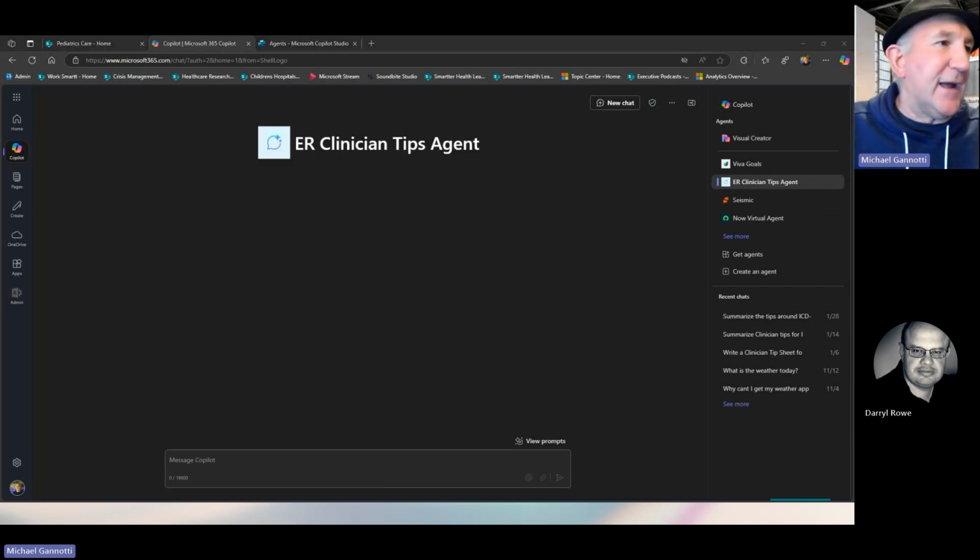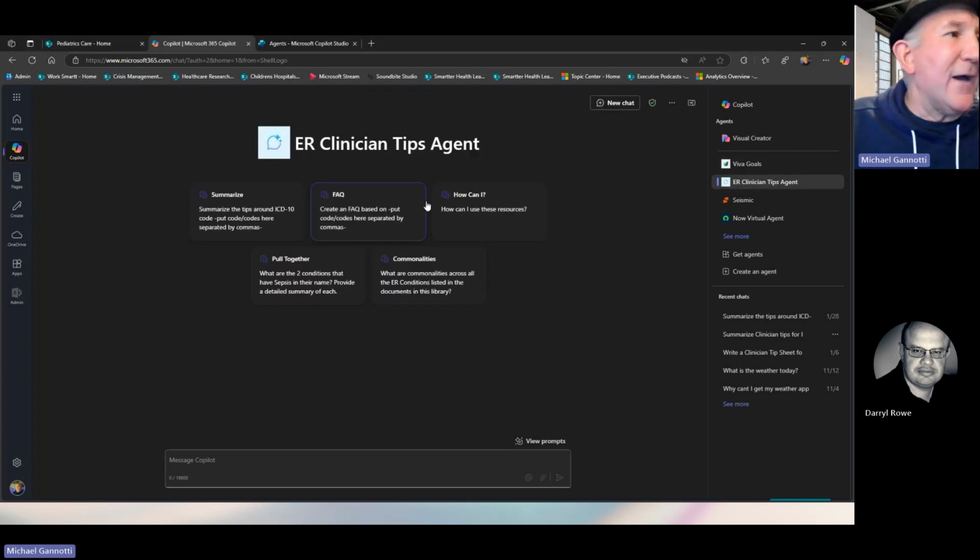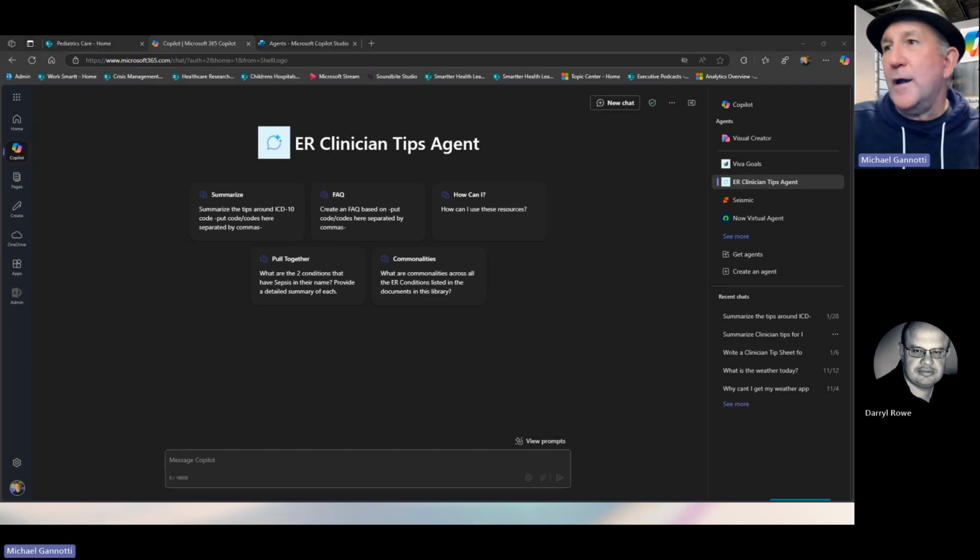And in this particular case, there we go. We have some suggested prompts. I created 5 for this particular one. And what we've done here in the clinician's tip sheet, notice it says summarize the tips around ICD-10 code. That's a formal code for various pathologies when they're doing admittance. And so it has the ability here to query based upon the code. That's a suggested prompt. We could also query based upon a symptom or whatever, anything that's within that particular library.